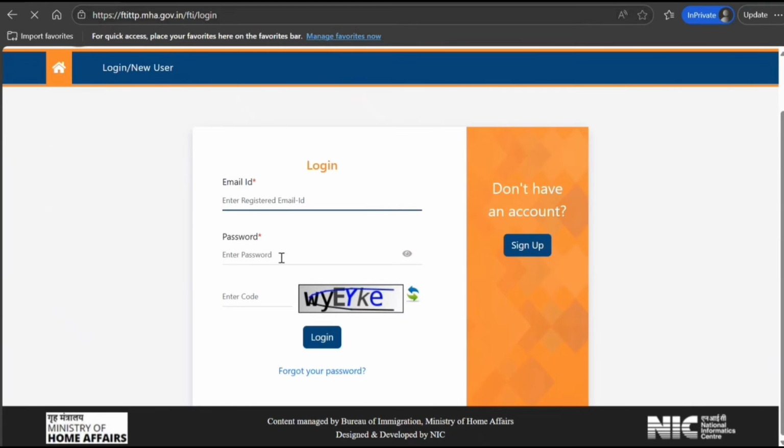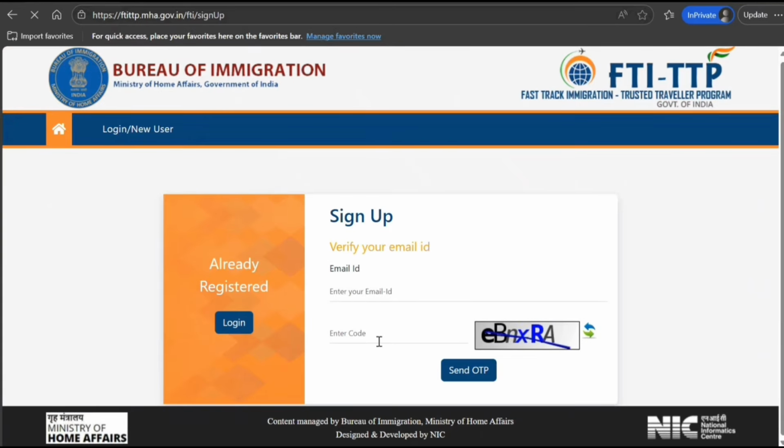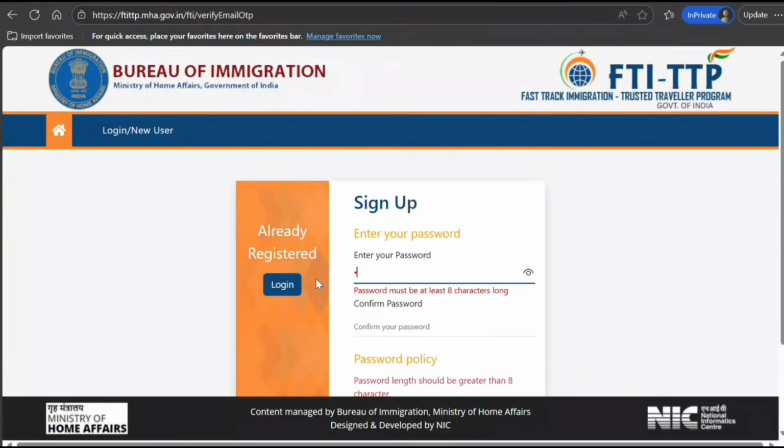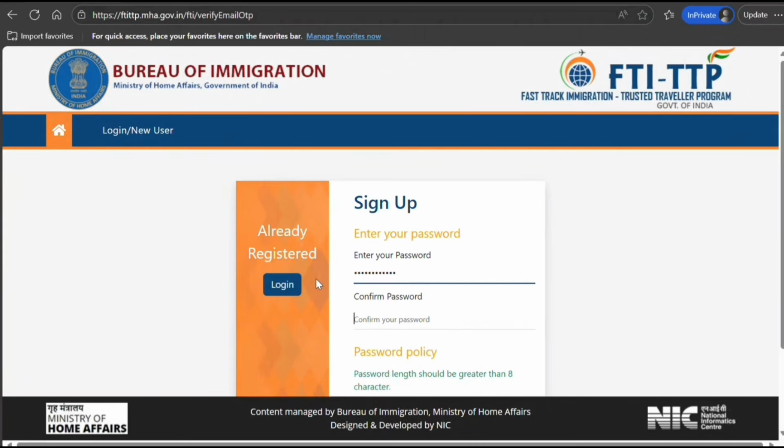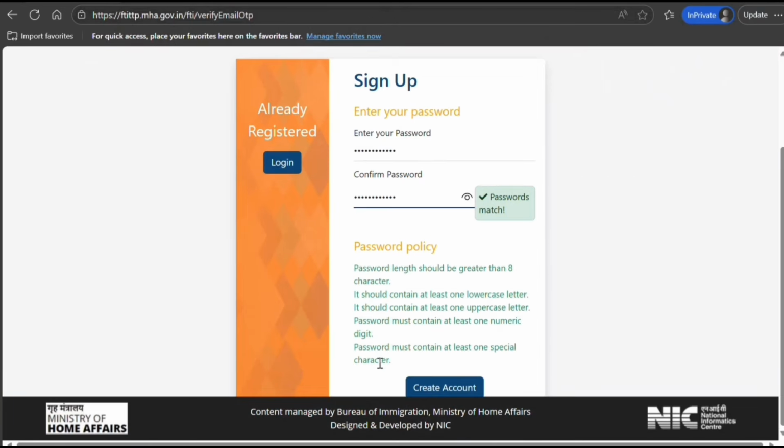So first is the email ID, password and code. This is to log in, but when you're coming to sign up, click on sign up. You need to have some patience. Email ID and code, send OTP. So I'm going to do this and then I'm going to see you guys. Okay, so after I did the previous step, I got a code in the email that I had put in. Now I'm also setting up the password. Then I can click on create account.